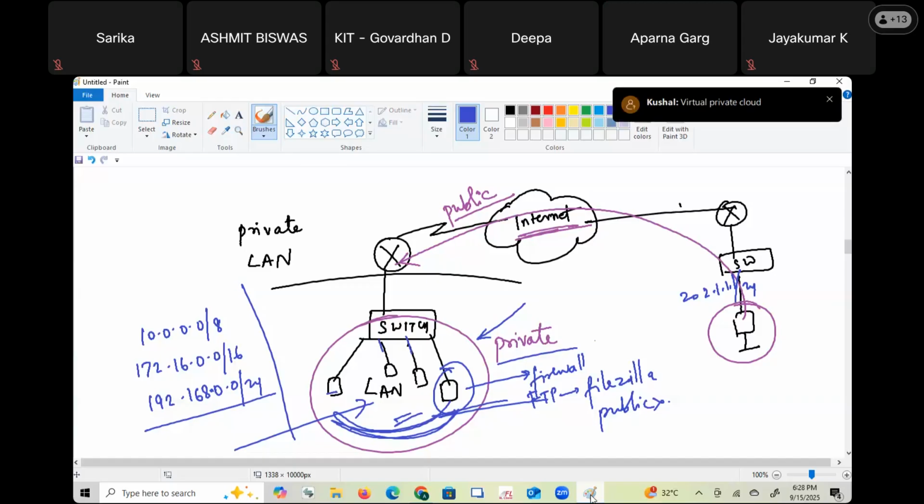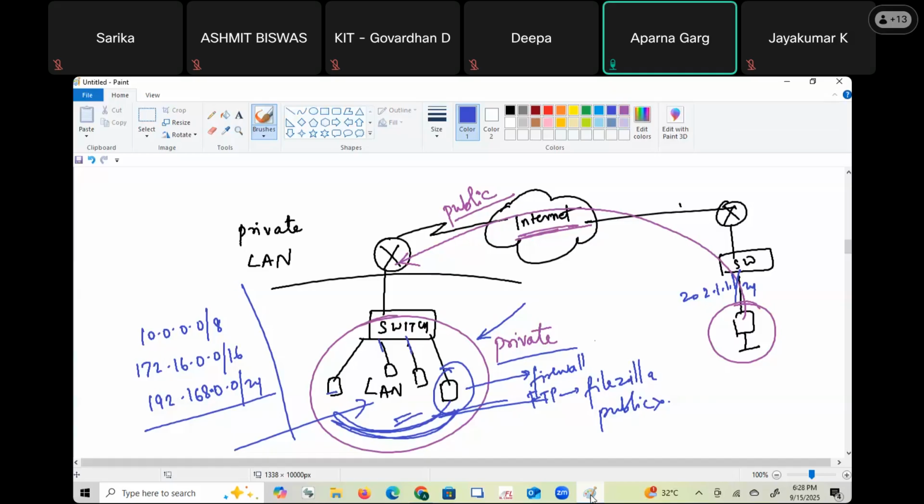Acha, virtual private cloud. Why? Because that is what I am asking you. Fine, this is being used in my virtual private cloud. What is NAT? What do you understand? Why, from the security point of view? Go ahead, you tell.